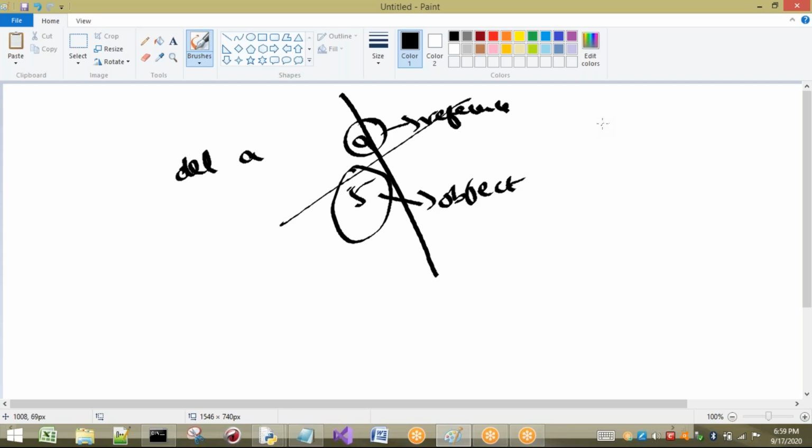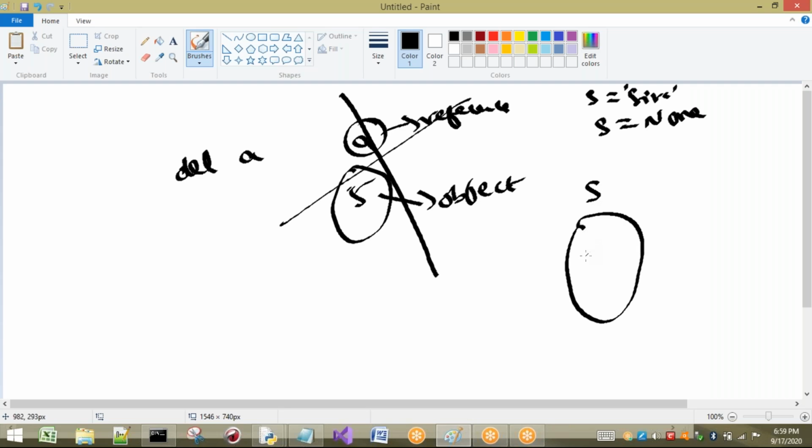But when I am going to apply some s equal to None, for example, first I am going to write s equal to Shiva. Here what happens? Initially s is pointing to some object which is having Shiva. Now s is pointing to None. That means this object is not pointed by anyone.